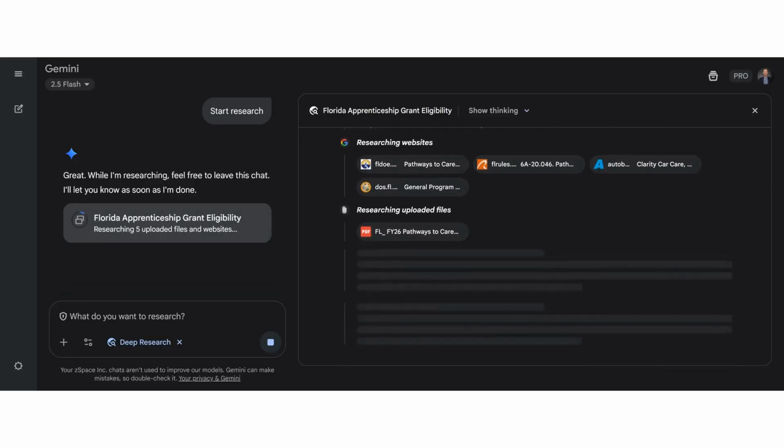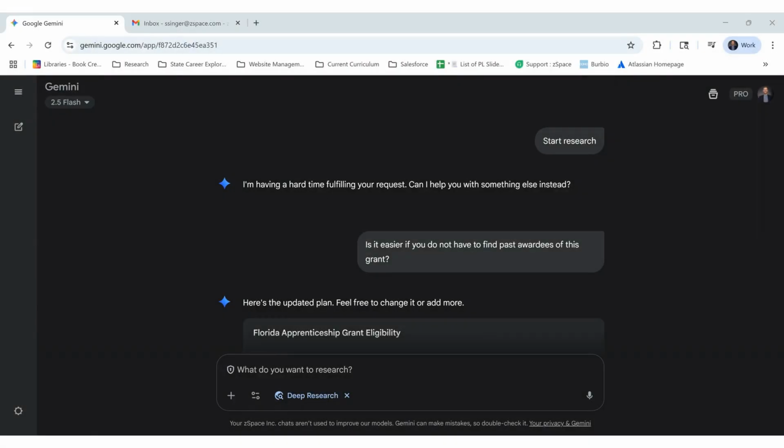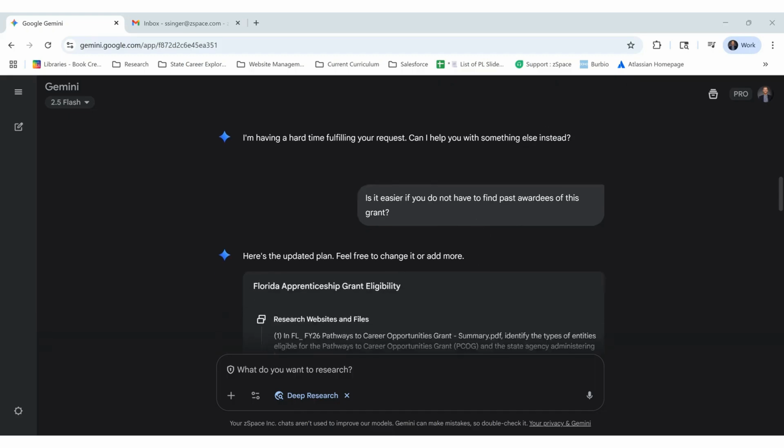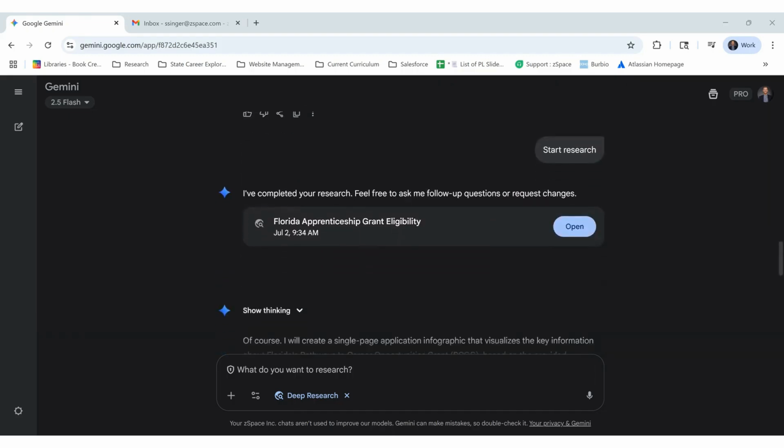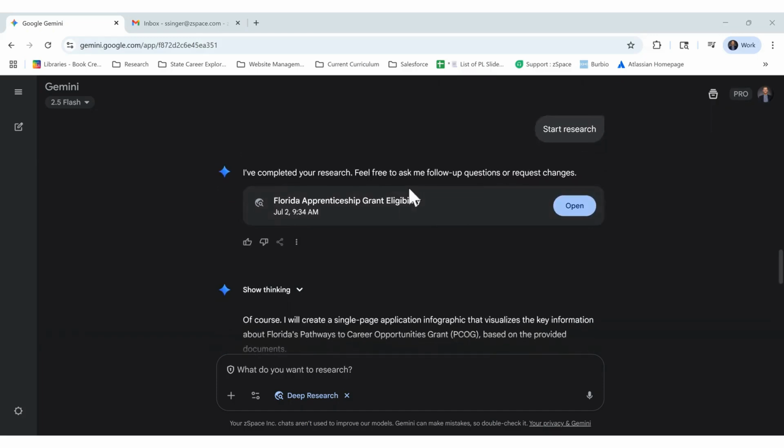And so let's fast forward here to see the types of responses that it can provide. I'm just going to highlight here for a second. This is an example. It actually told me it's having a hard time with my request. And before I gave it a slightly new prompt, it told me what it was having trouble doing. So it said I'm having trouble finding past awardees of the grant. So I just said, can you do it again without giving me the past awardees of the grant? And so it did the research again and came up with a slightly new plan. And when it was done, it created this report for me that popped up.